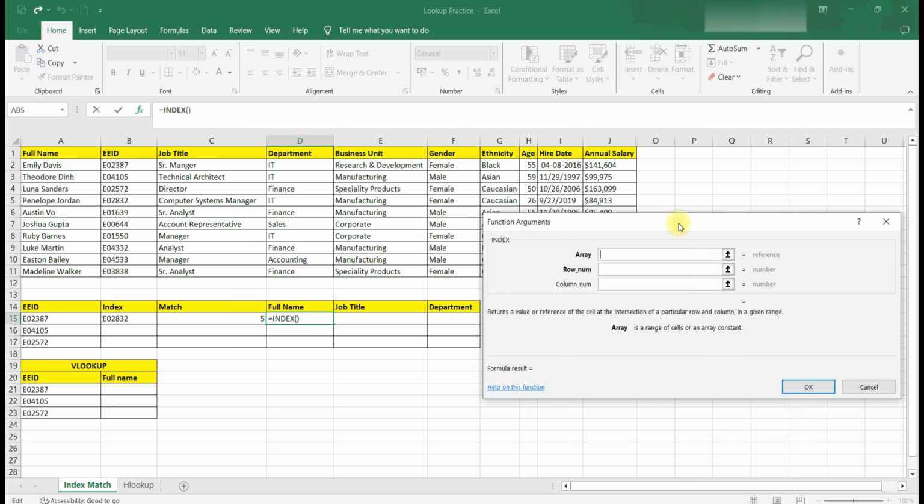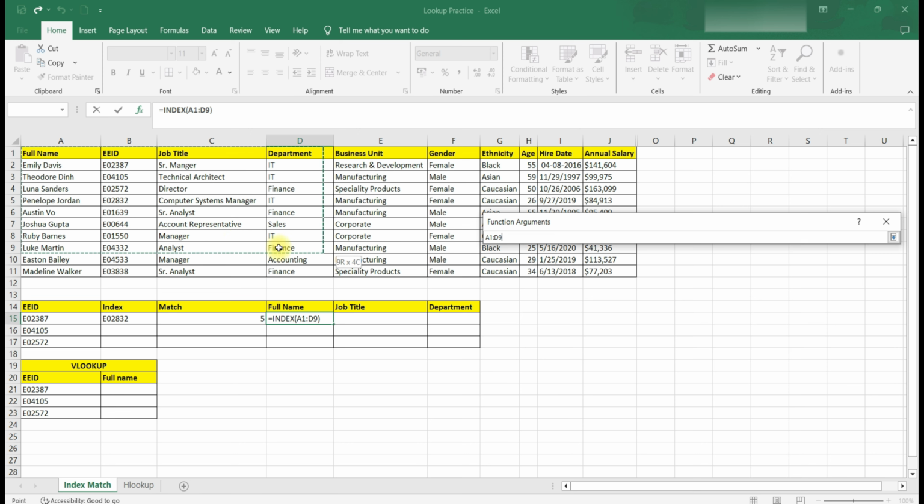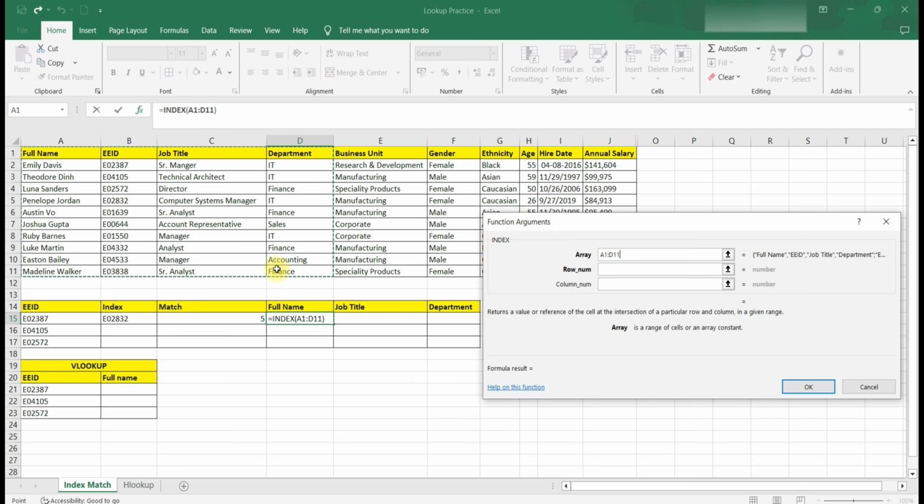Now that we have the function argument box here, in the array, we will select the whole data that we need. As we have the employee ID, we have included the employee ID inside this array, and we need full name, job title and department. So we are taking that also inside the array, and we will freeze it using the F4 key. Why? Because we are going to copy paste this formula in the below rows and in the columns also.